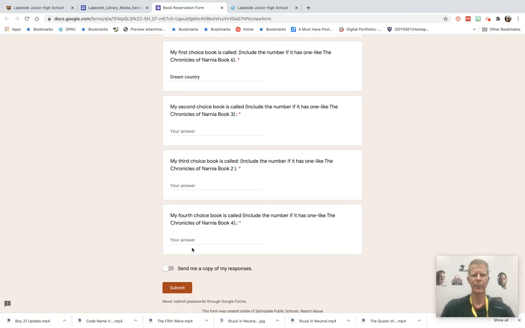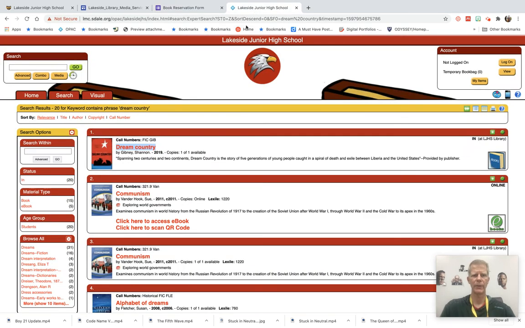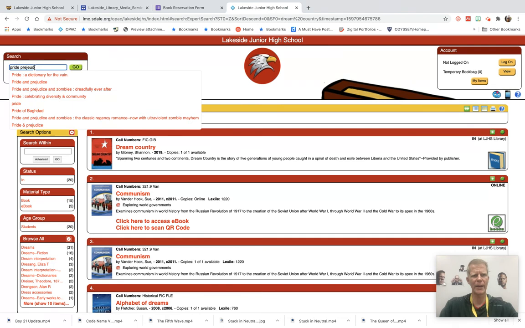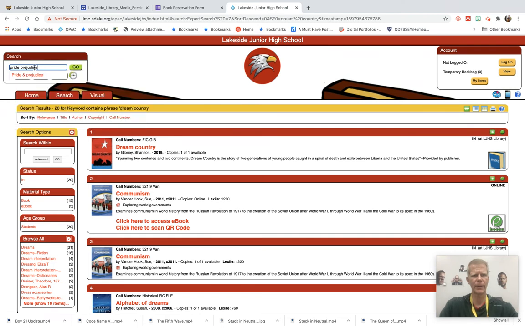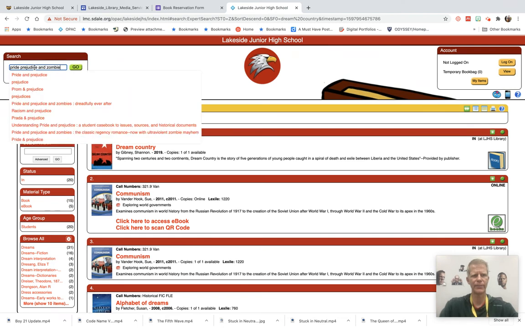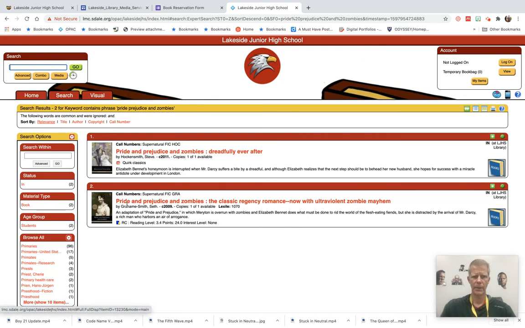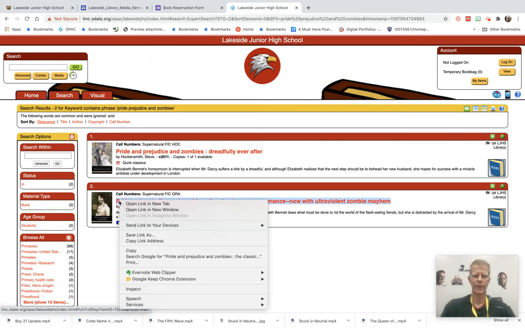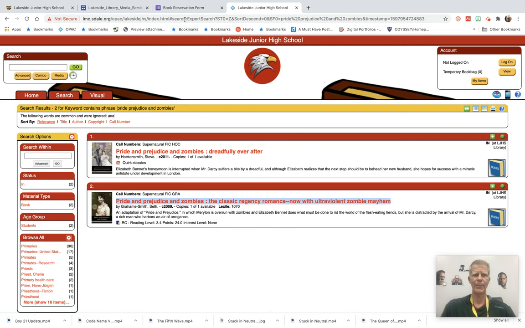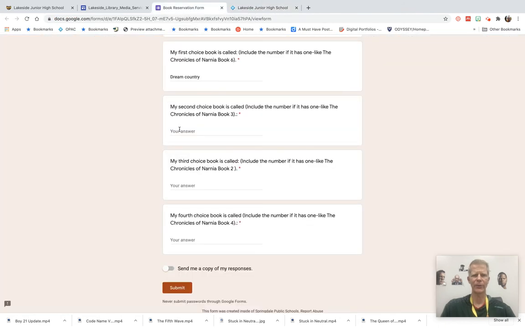So I'm going to go back and find 3 more books that I'd like to read. So I'll go back to the catalog. You can also go to the search up here in the top left. So there's this other one that I heard about. It's called Pride, Prejudice, and Zombies. There it is. Pride, Prejudice, and Zombies, the classic Regency romance, now the ultra-violent zombie mayhem. So it looks like that's in. I look over here at the right side. And I'll copy that title. And then I'm going to go back to my book reservation form.